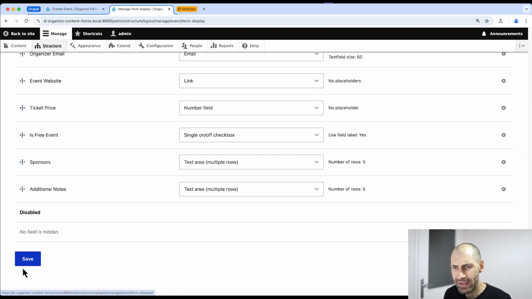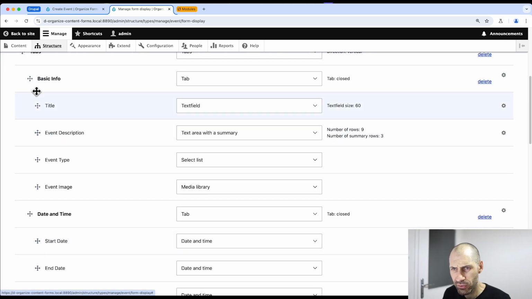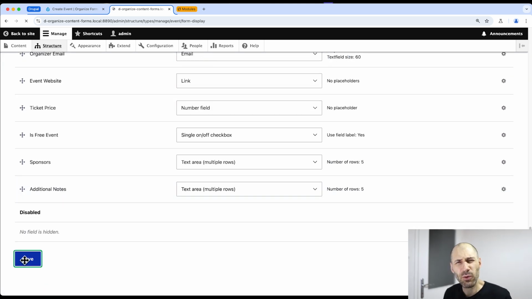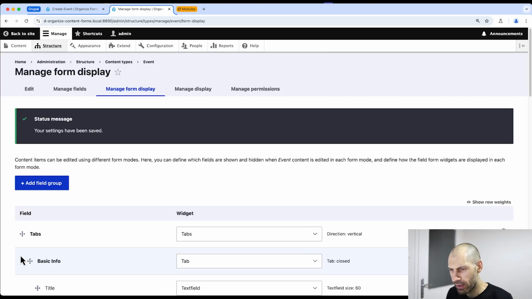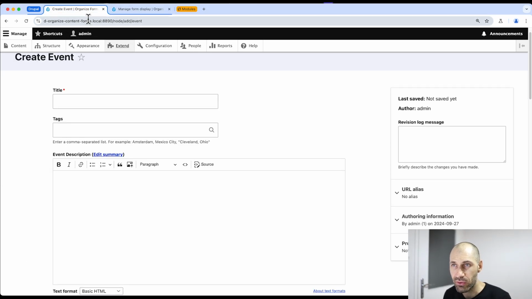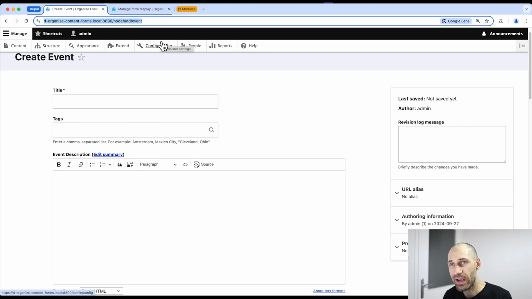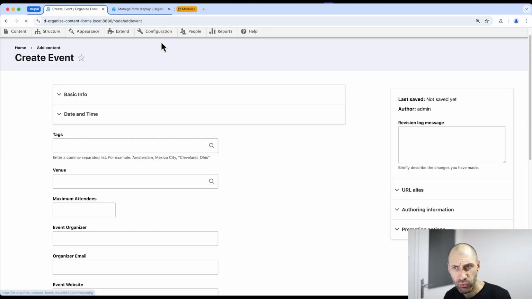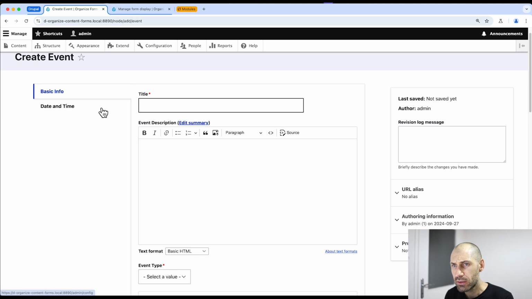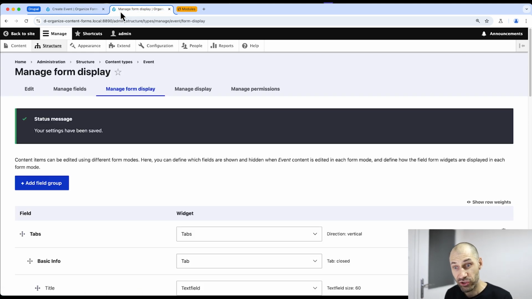So scroll all the way down to the bottom and click on save, and you want to make sure this has actually been saved. Let's just click save one more time just to make sure it's nice and saved. Then if we jump over to create event form and refresh, we should see a nice set of tabs here. Now these tabs are vertical, of course. We can change it to horizontal.